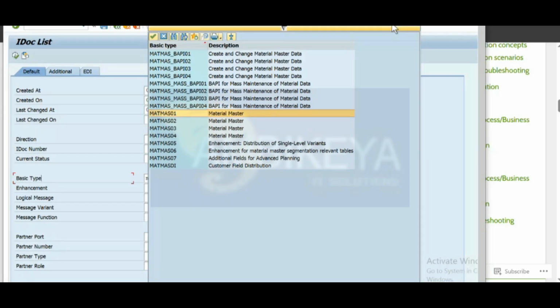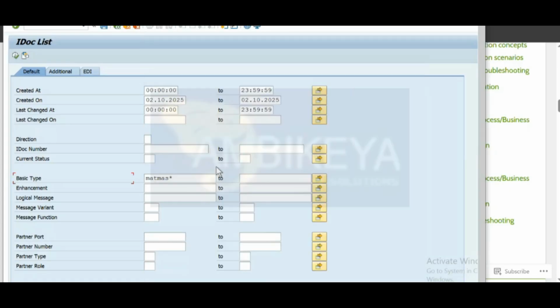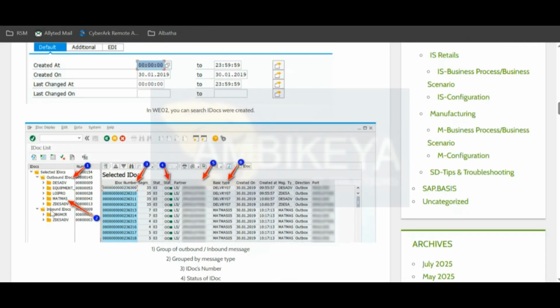If you don't know exactly which message type you are giving, you can just give MATMAS star and execute it. It will give all material related IDOCs, and they will be inside this MATMAS segment. If you want to check the outbound, meaning which IDOCs are going from the MDG system to outside of the system, you go to outbound IDOC and double click on MATMAS. You will get all the IDOCs related to MATMAS which are going out.